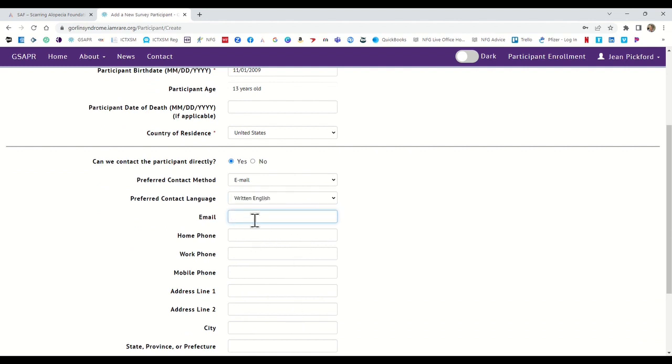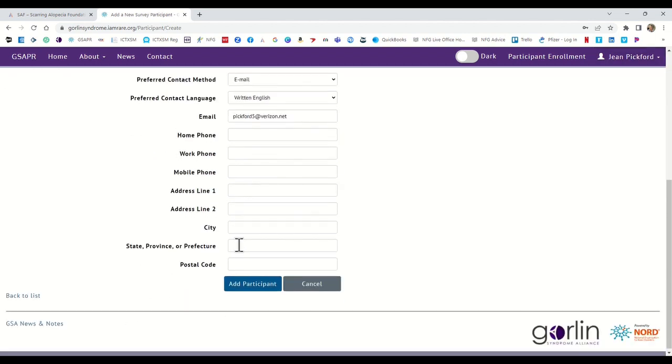The email is going to be my home email because it's the same as in my house because she is my daughter. And I'm not going to put my home phone in for her. I'm going to put in the address, which is 123 Anywhere Street. The town is Gorlin. The state is PA, and the postal code is there. And I'm adding this participant.